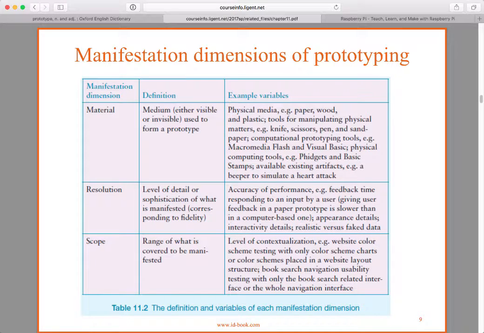Material, okay. Are we going to have a wood one? Are we going to have a stainless steel one? Are we going to have a glass one? Resolution, the level of detail in all kinds of things, including the screen on the device. The scope, the range of what's going to be covered.